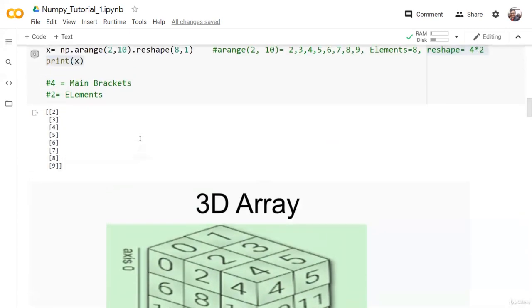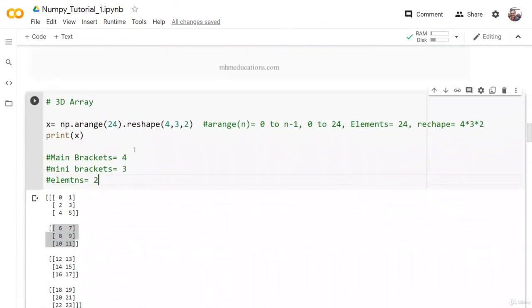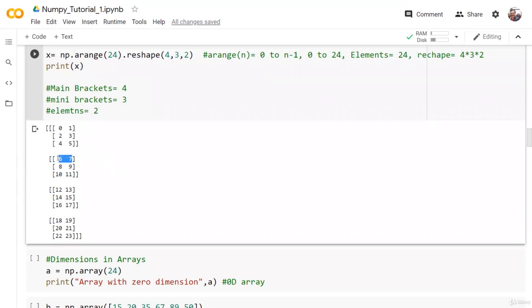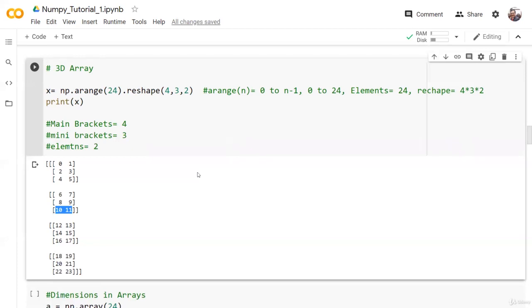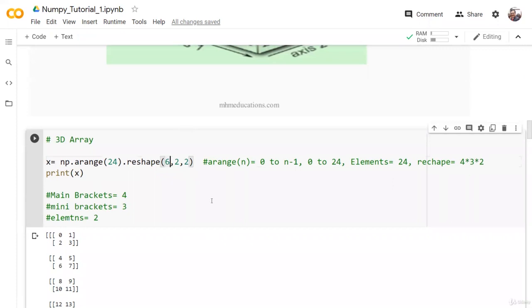So like we have the elements over here, 2. Here we have elements as 2 itself. Okay, so you can see in each mini bracket there will be 2 elements. Great. So I hope this is clear to you. So let's change it. Suppose somebody writes 6, 2 and 2. So there will be now 6 main brackets, inside that 2 mini brackets and 2 elements in each. Very crystal clear. Great. Let's take this next one.